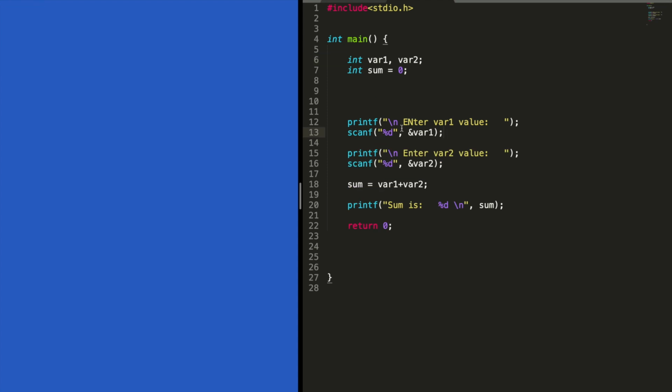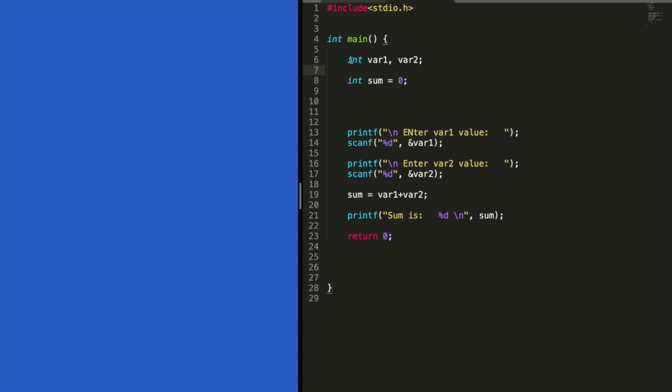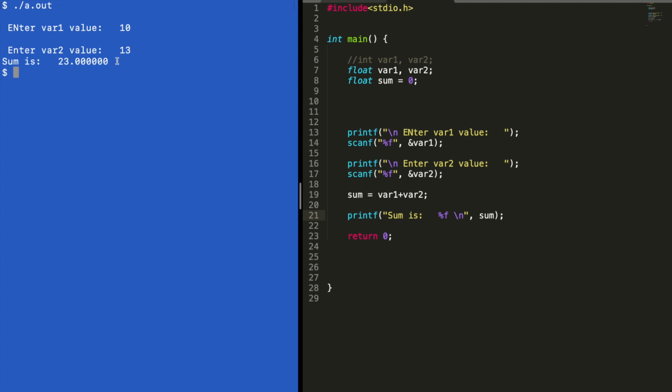Similarly, for floating point, what we can do is comment this line. We will declare new variables of the floating type, var1 and var2. Now this sum will again be float type. Here we are going to use %f, %f, and here also we just write %f. So once I compile this program and run it, enter the values 10 and 13. Now here you can see it is 23.000, which is a floating result.